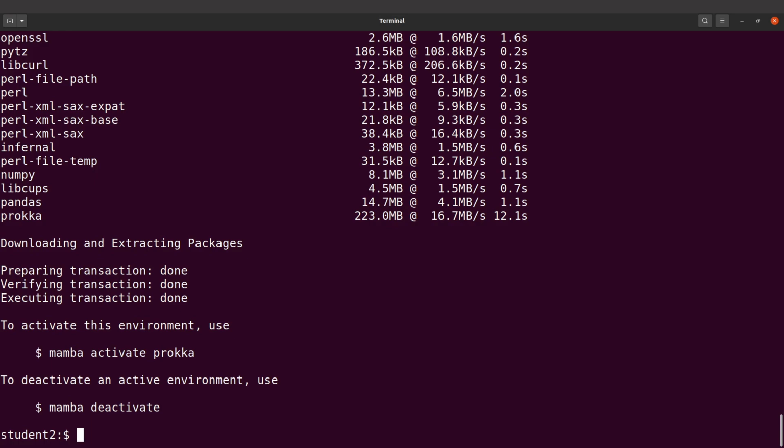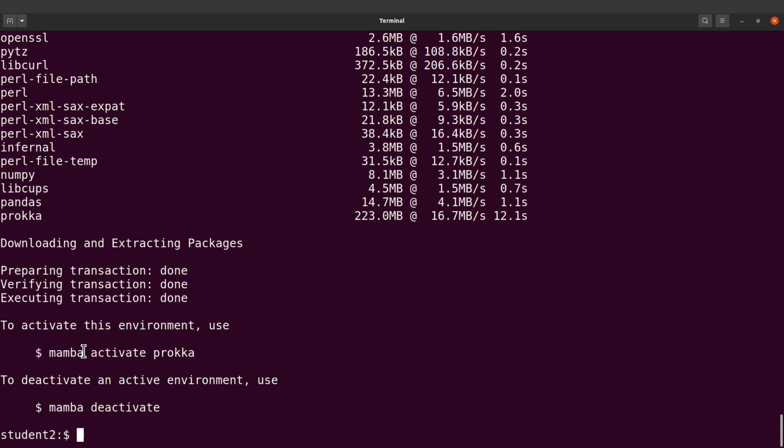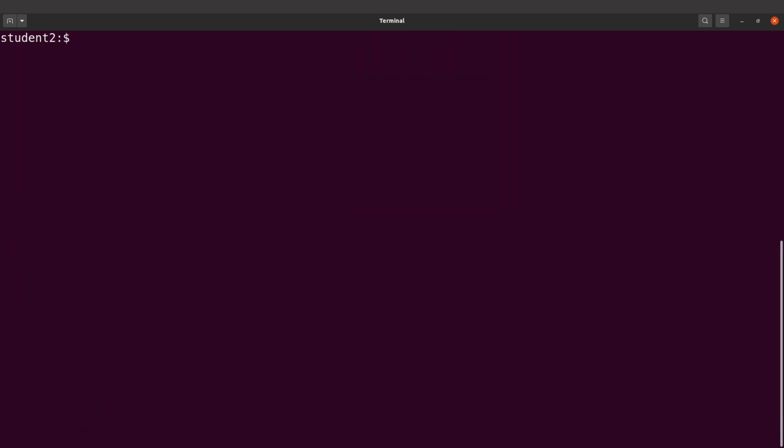So what we are going to do next is to activate the environment. So I'll use this command. So you will also see a different command if you use Conda or Micromamba, but whatever be the case, the instructions for activating it will be given for you. So let's activate the environment. So I'll clear the screen and I'll say mamba activate prokka. Perfect, that has been done, so we can proceed.